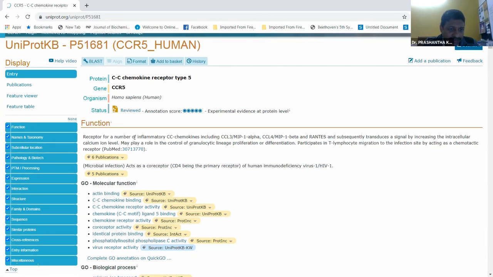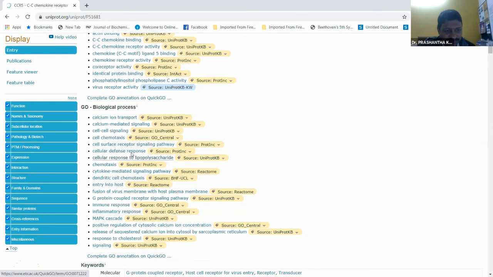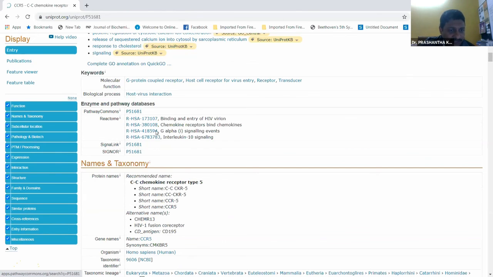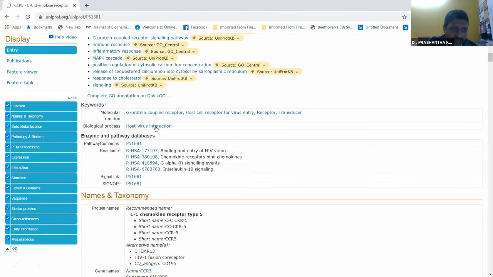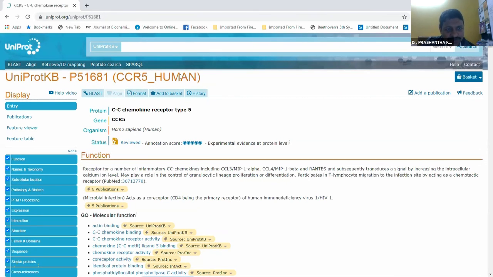CCR5 acts as a receptor for a number of inflammatory diseases and also acts as a co-receptor, CD4 being the primary receptor for the human CCR5. It's very clear in just two sentences. Now on what basis did they say it is a receptor for this? We have a reference. What made them say it acts as a co-receptor? We have 5 publications. For each and every functional aspect they report here, there is a reference or source, and a hyperlink given. As mentioned in the morning with KEGG and the different databases, it is not required to remember all the database names. If you just remember UniProt, that's more than enough.